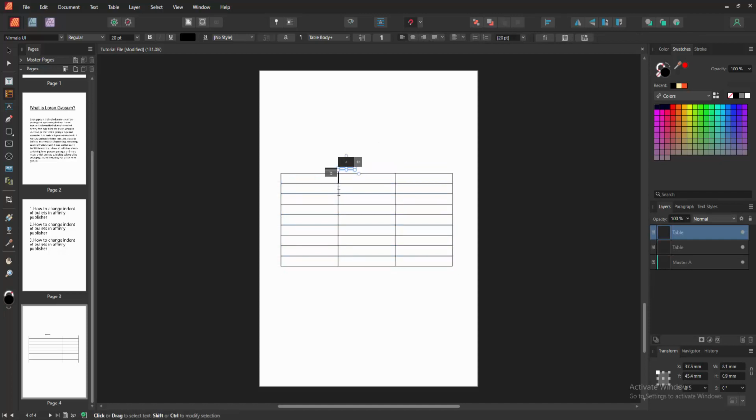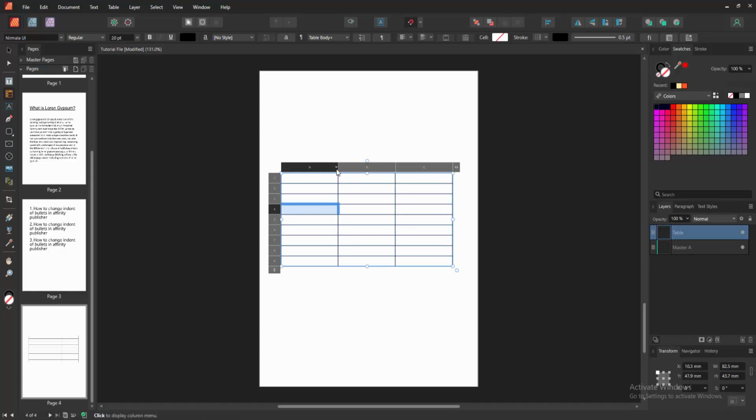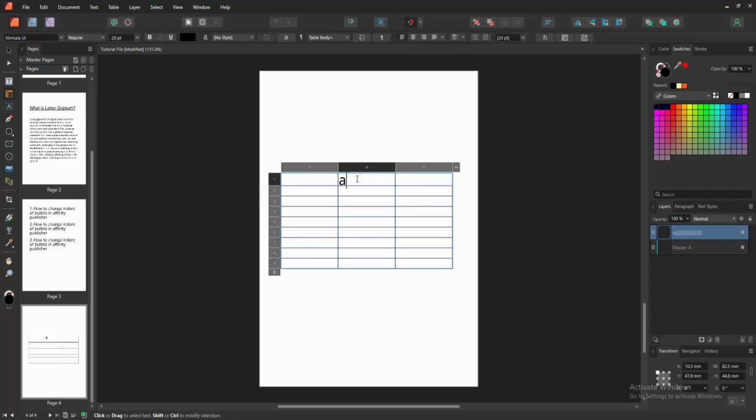and we can see here the moving section. You can move the table. Use this. Select this whole cell, and we can see here the alignment. You can add any text.